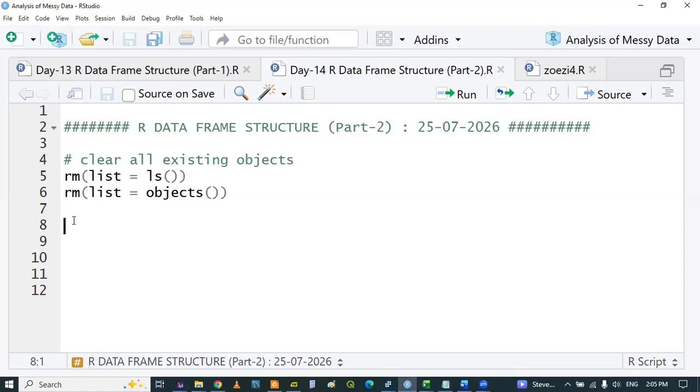So today is another day. We're in day 14. As I said in the previous session, which took place on 12 July, we covered the data frame structure part 1. And today we are going to finalize the other part of our data frame structure, and actually the last data structure.